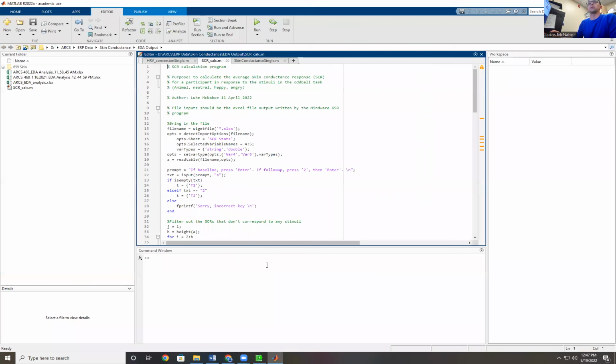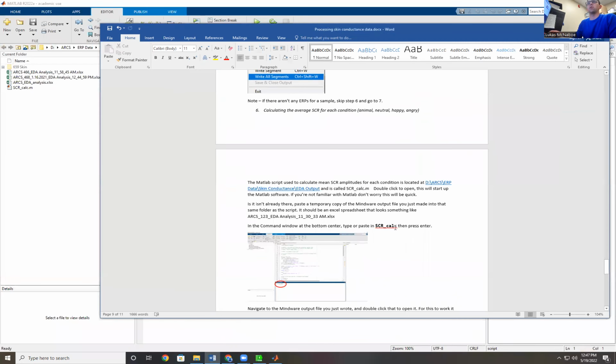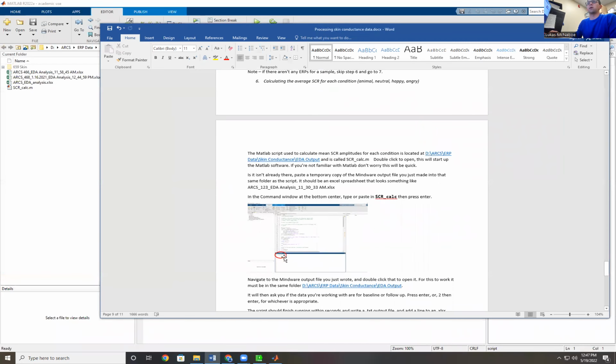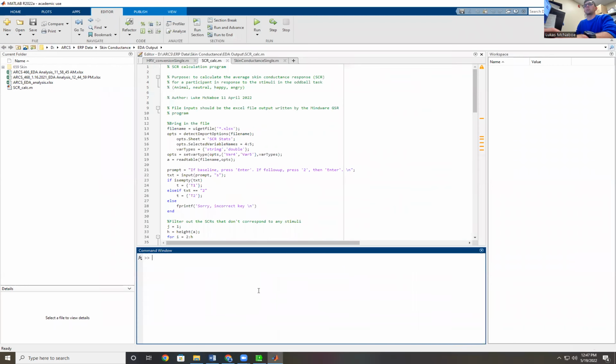All right, so I've pulled in the MATLAB, and there's a lot of buttons and windows and panes, and all you need to do is at the bottom center, you can type in or paste this: SCR calc, copy, paste. Oops, I pasted it twice. Delete some extra letters, and then hit enter.